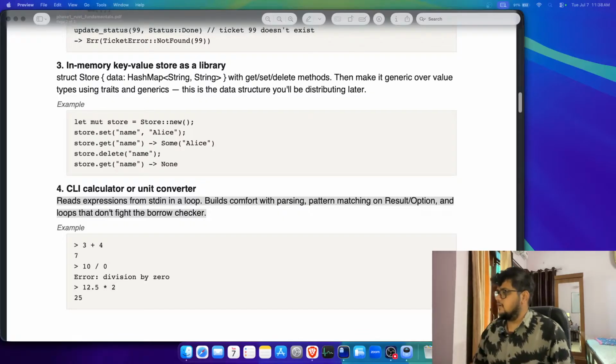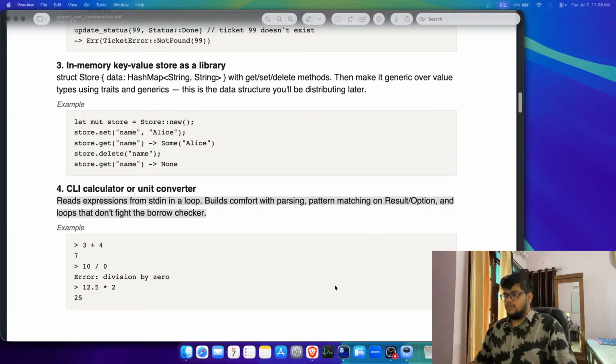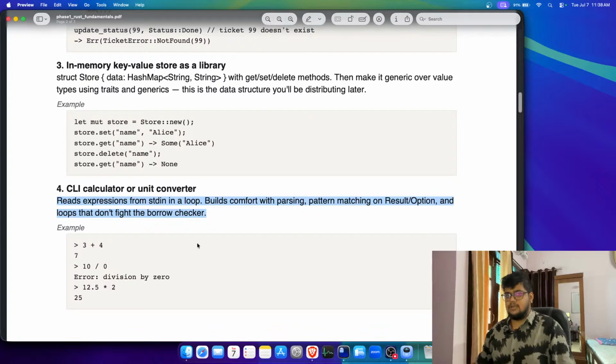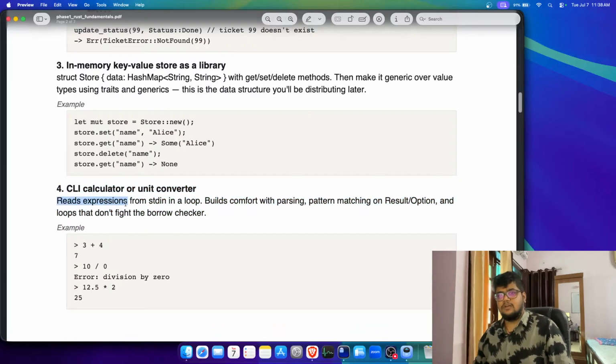So let's do that. All right, so today's video is going to be about the next question in our list, which is a CLI calculator. Read the expression from standard input in a loop, build comfort with parsing, pattern matching on a result and an option, and a loop that doesn't fight the borrow checker. The goal of this exercise is to get familiar with user input by making this calculator, right? And we'll also do some pattern matching. We'll also deal with results, some of the errors, and how to parse strings. So with this exercise, we will be able to do all these things, right?